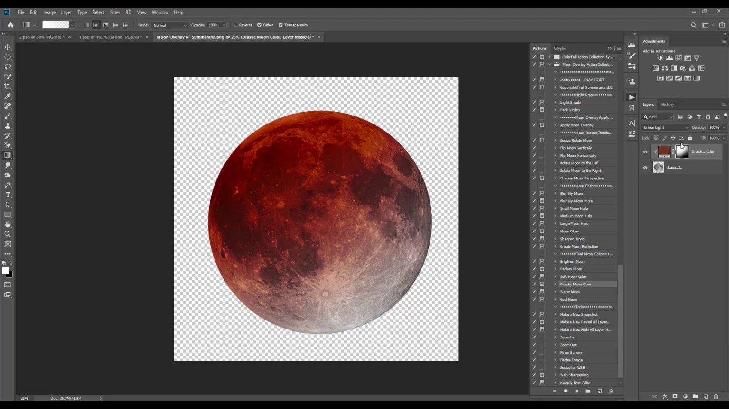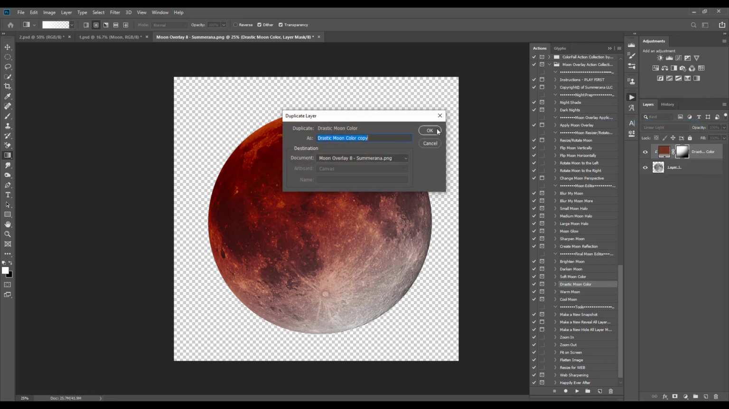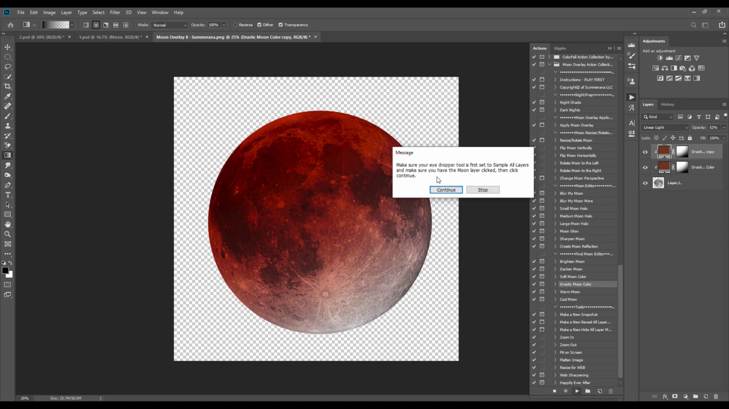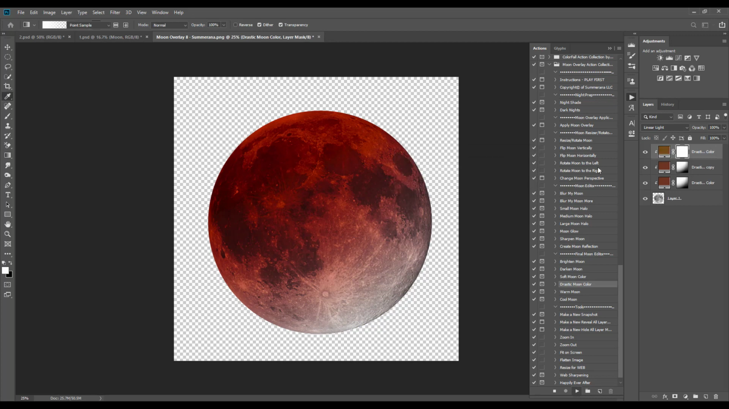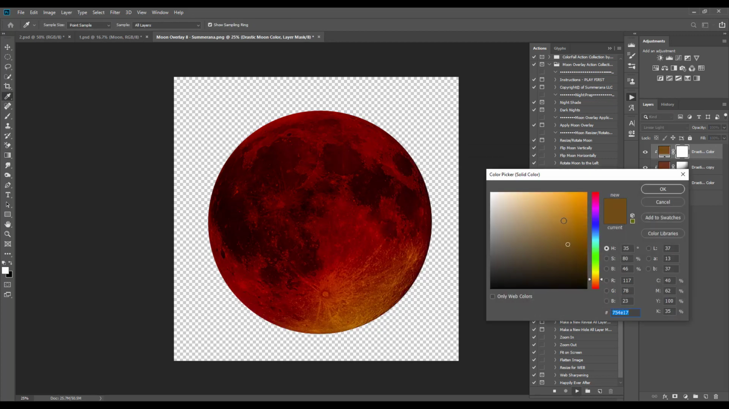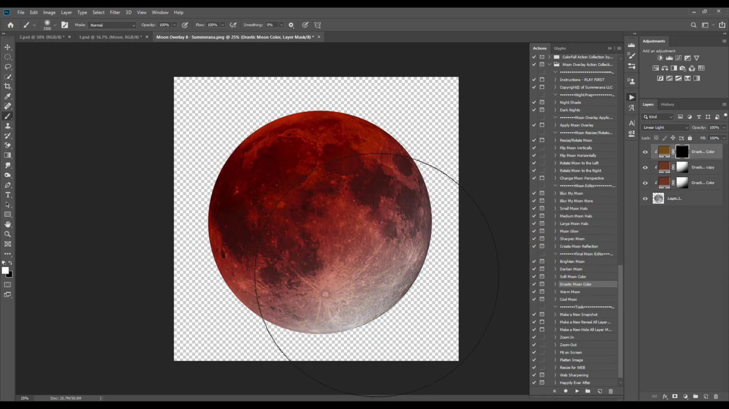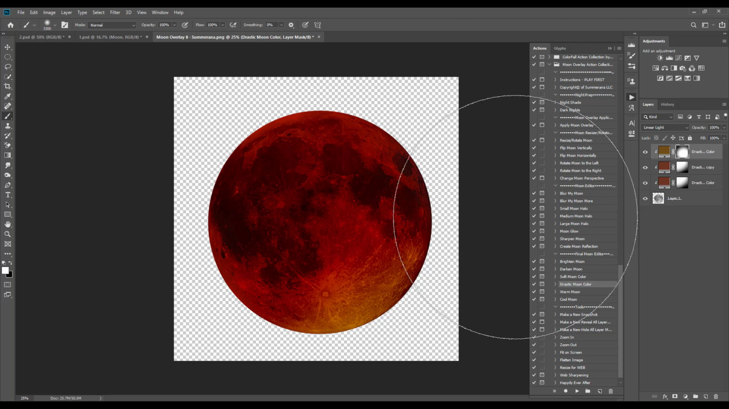Now this is a lot of fun. You can play it multiple times to get a deeper color, or you can right click and duplicate layer as well. And then you can get more drastic coloring that way as well. You can also add more colors than just one, and you can also change the blending mode if you want. So it's really fun. You can get some really deep coloring here.